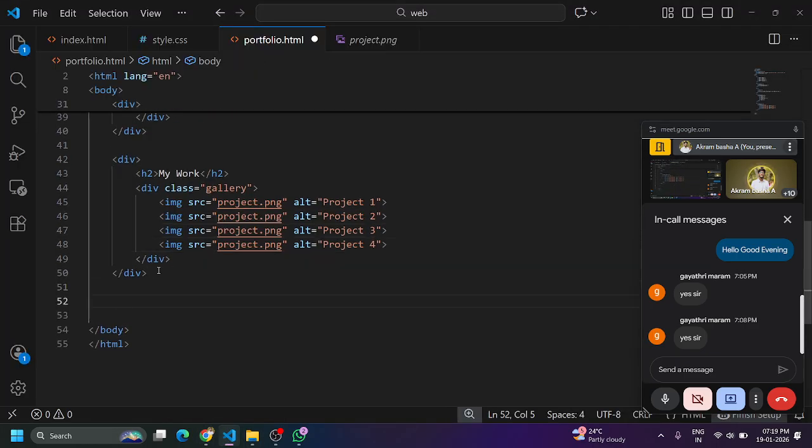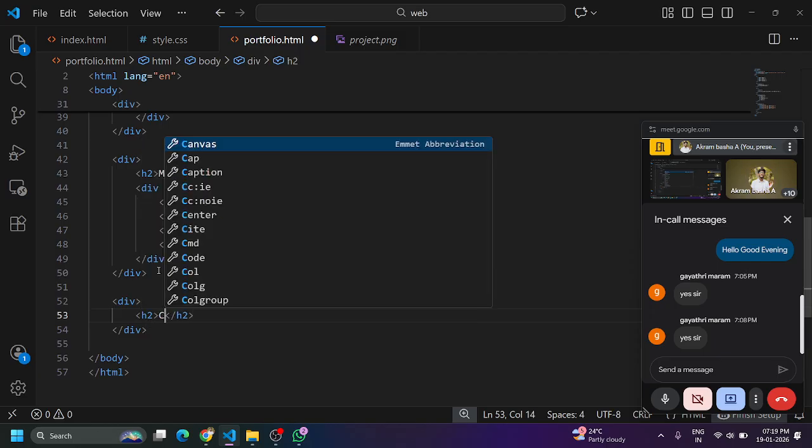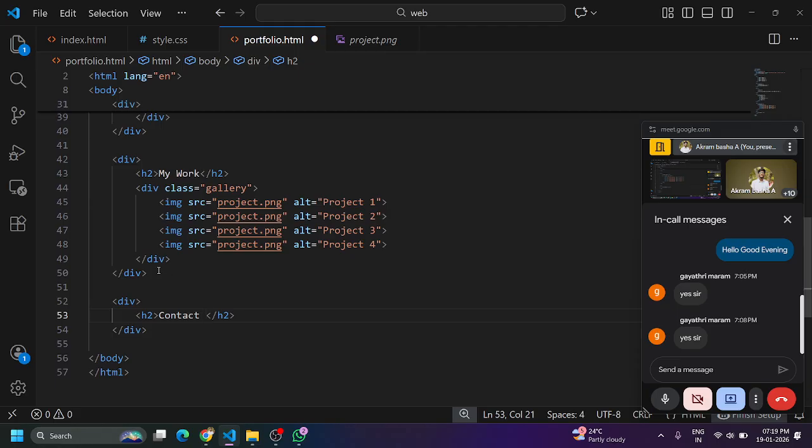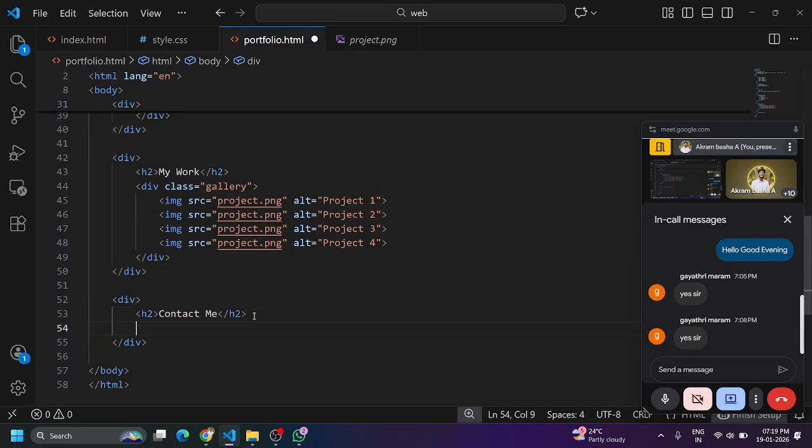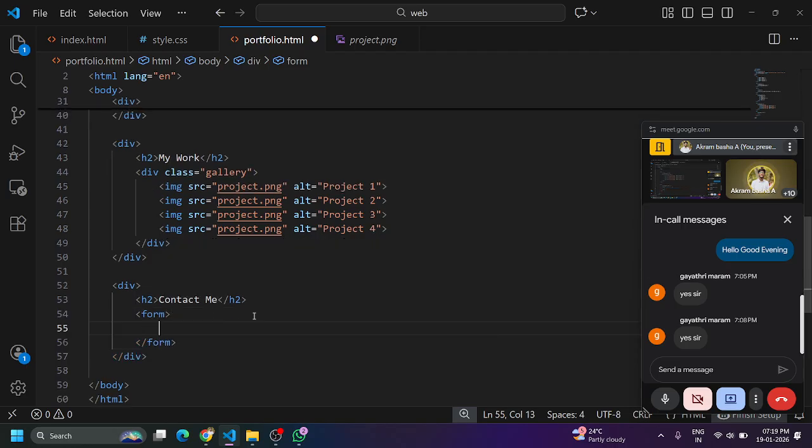For this contact section also we will be making a separate div. In this div I will be using h2 as contact me, below I will be creating a form with the help of the form tag. In the form tag, as I said, we have 3 input fields. First one is the name field, input type as text, name as name. No need of this particular ID and all. Then I will be mentioning placeholder. With the help of placeholder we can indicate what the user should enter.